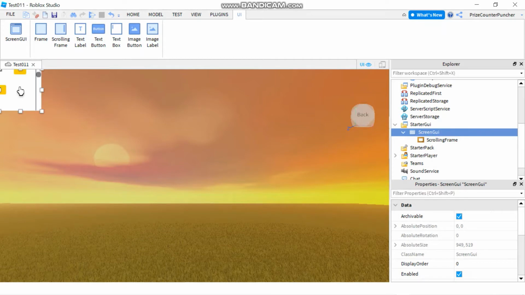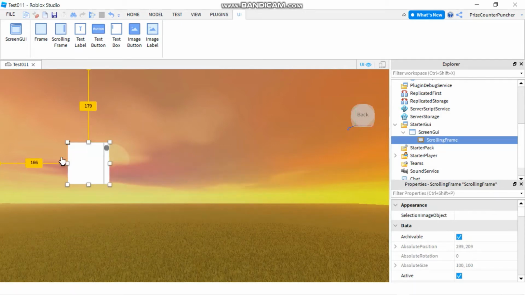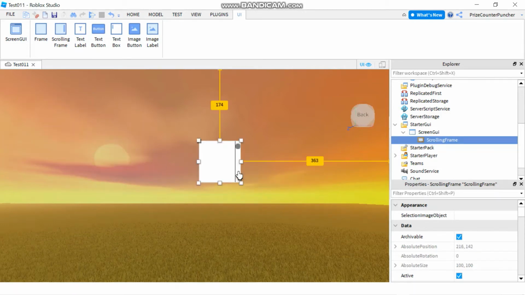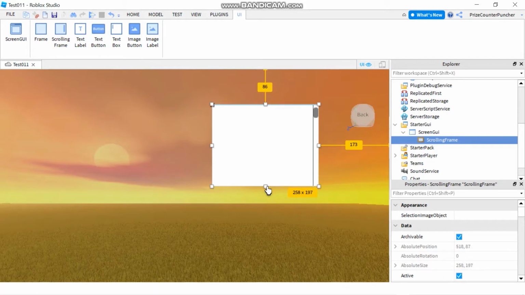And then you can move it to the middle somewhere here so it's easier to see. But ideally in your game, you probably want to put it on one side, maybe. It's up to you. For now, I'm just going to put it in the middle here. And you can resize it.